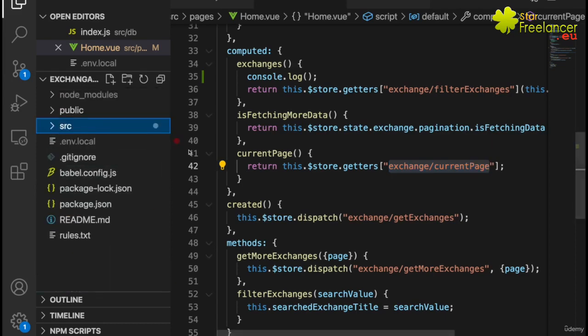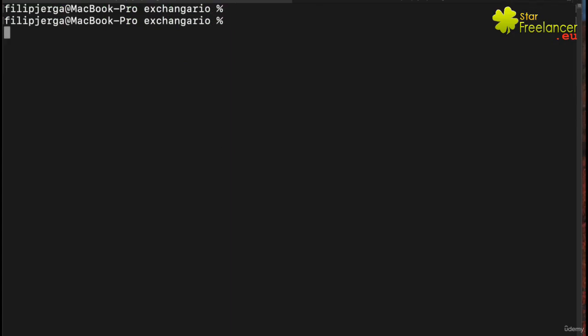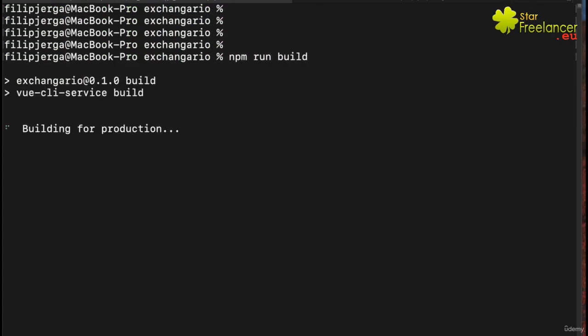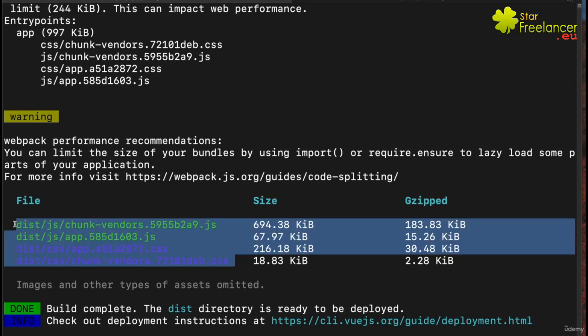Okay, let's do the following, guys. Go to your terminals, shut down your servers, and run the npm run build command. That's available in the Vue JS CLI, and you will see your application will be built for production. Let's see what happens when it is built for production.